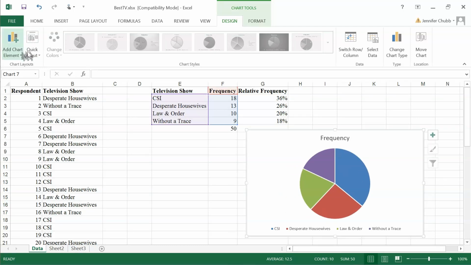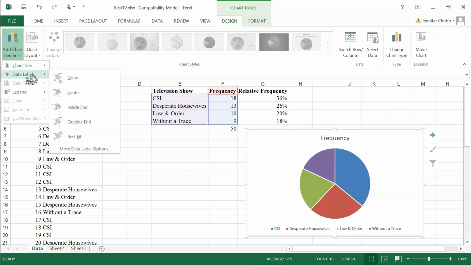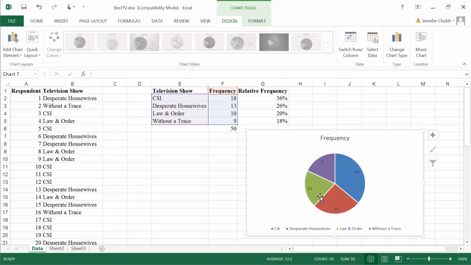If I want to have the numbers show up on my different slices of pie, I'm going to add the chart element, data labels. I'll just pick best fit here. And then I can go through and do some formatting of those labels if I want to. So right now I see in this chart 10 respondents said that they liked Law and Order best, and 18 respondents said they liked CSI the best.